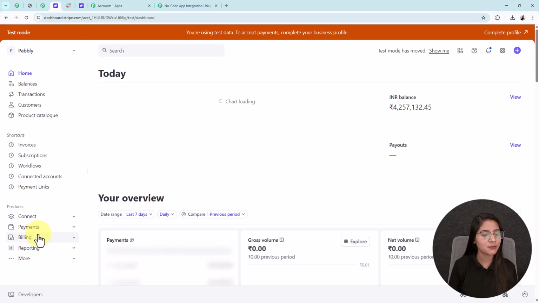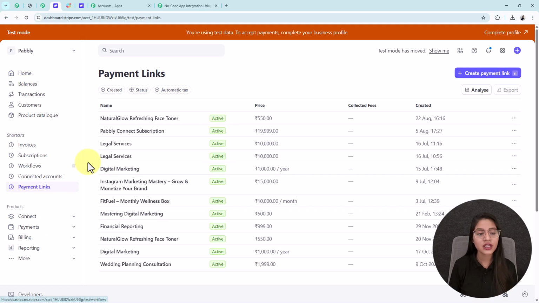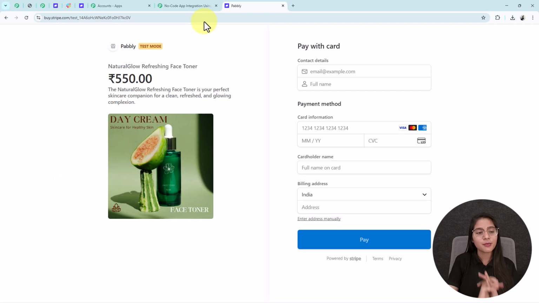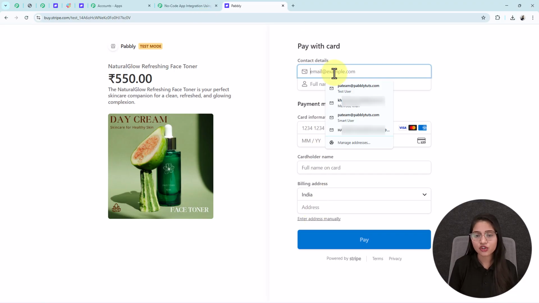For that, I will simply click on this payment links option. Next, I am going to purchase this natural glow refreshing face toner. So I am copying its URL and opening this in a new tab. See, the product appears in front of you. Now I'm going to enter all the details in each of these fields.